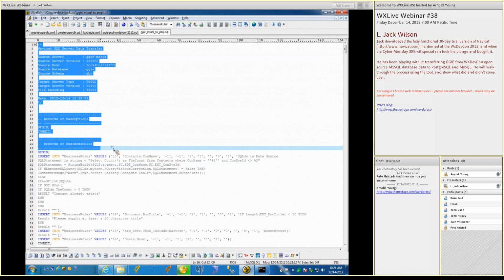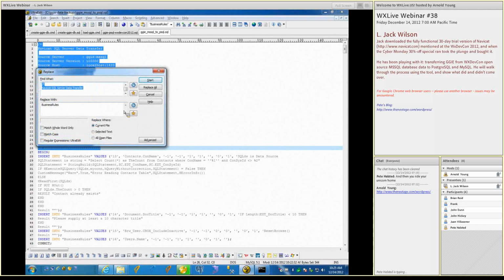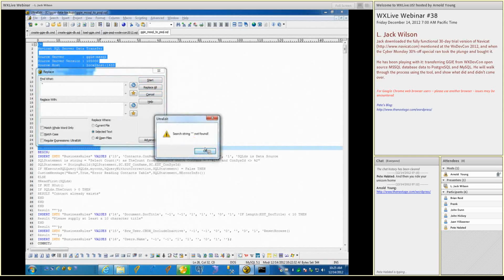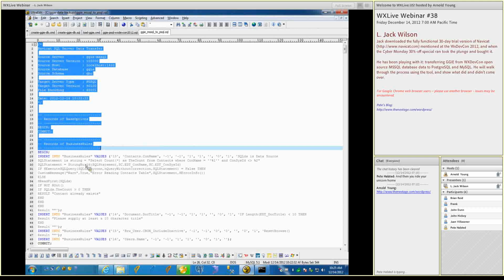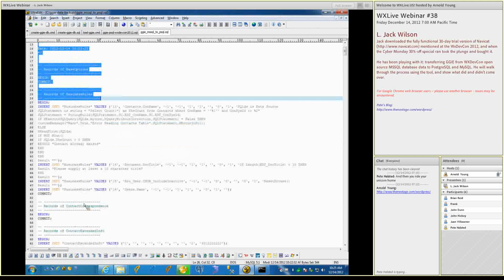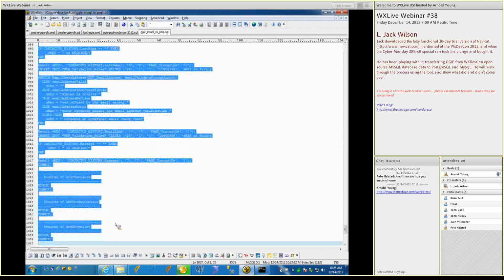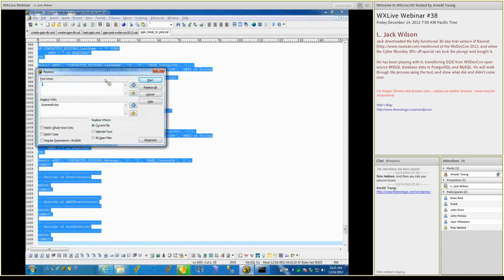And so what I'm going to do is replace all the double quotes in everything but business rules. So double quotes to nothing, selected text, and do start. Whoops, there's nobody in there anyway, because that first one didn't have anything. Now I'm going to skip the business rules and go to the very end and do the same thing there. Search and replace that with that. Selected text, make sure you do that one.